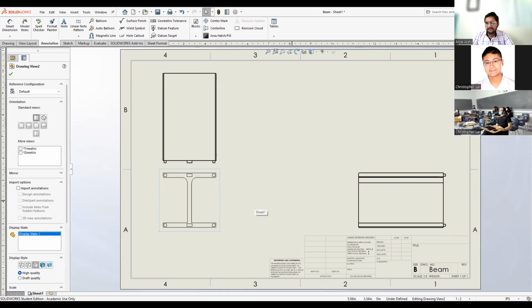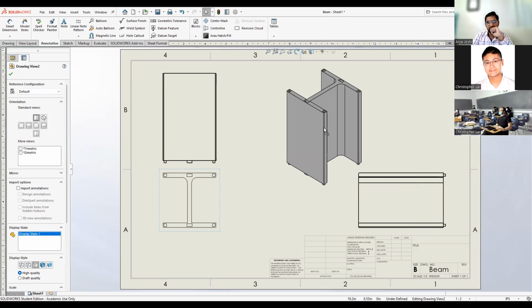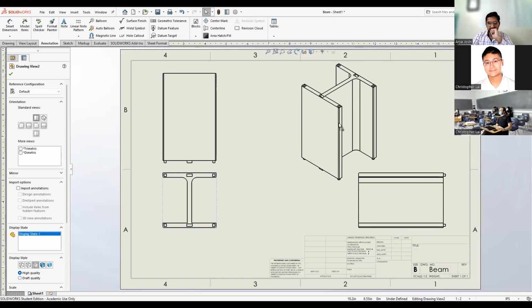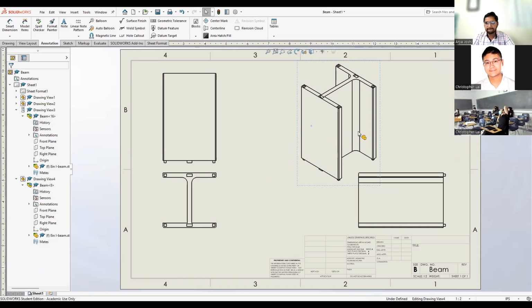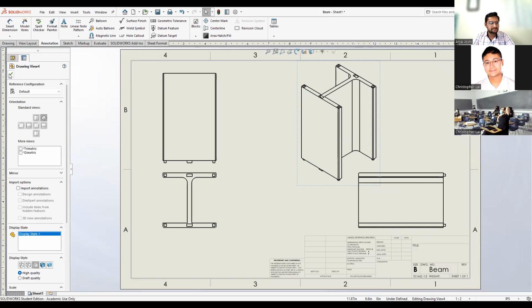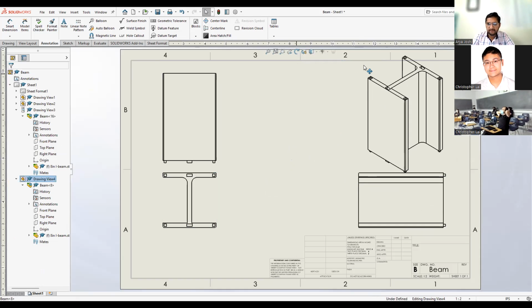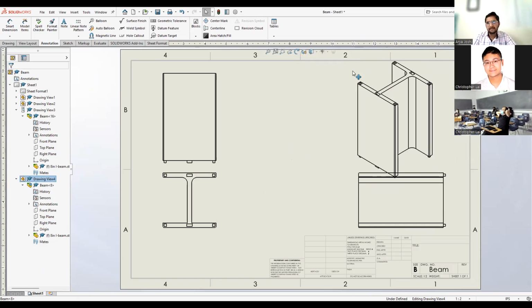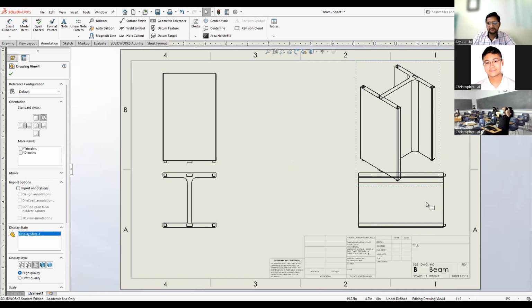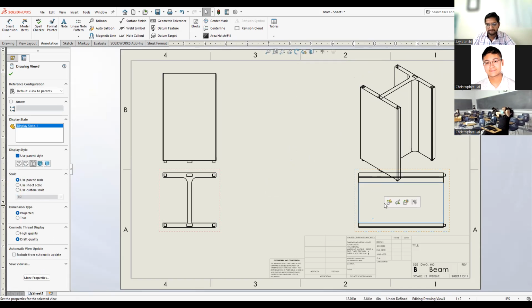And then at the top right, you want to add an isometric view. So basically this shows what it's actually going to look like. Sometimes it gets hard to position these because they create relationships with the other drawings, and then it's hard to move one by itself.